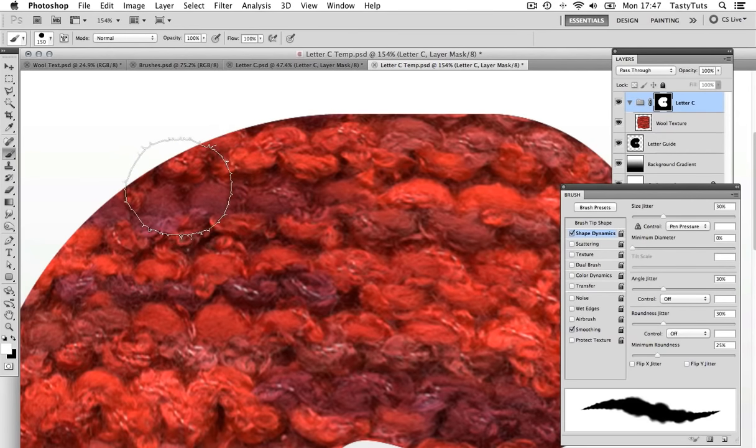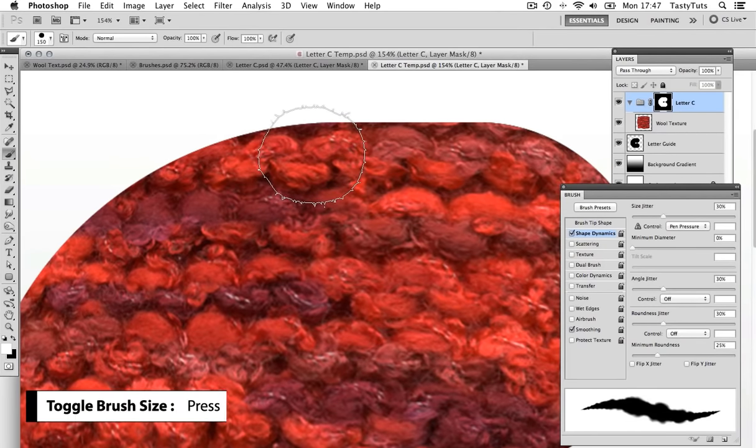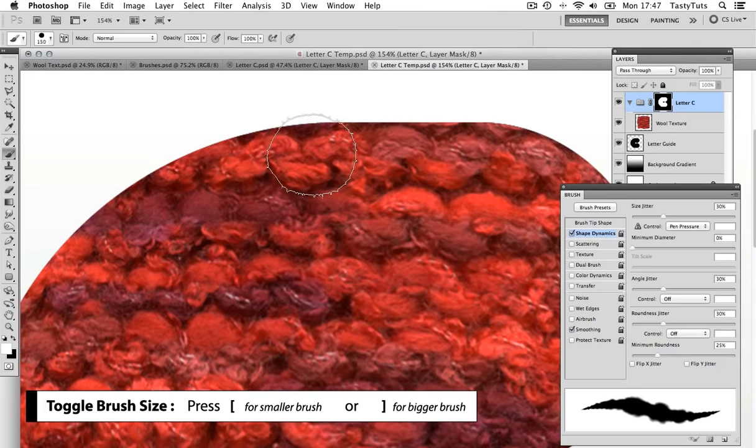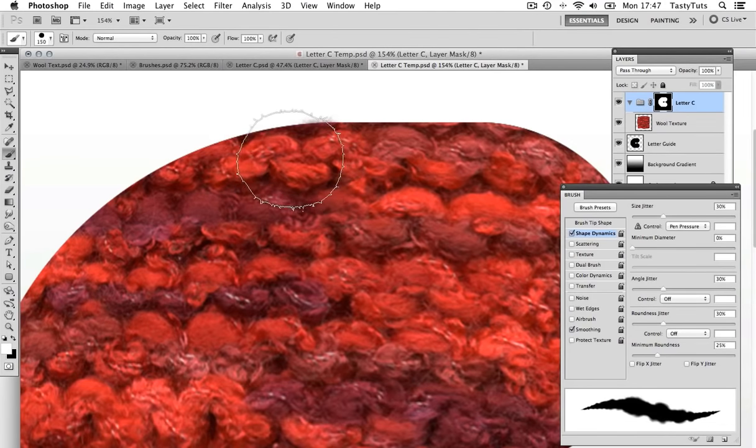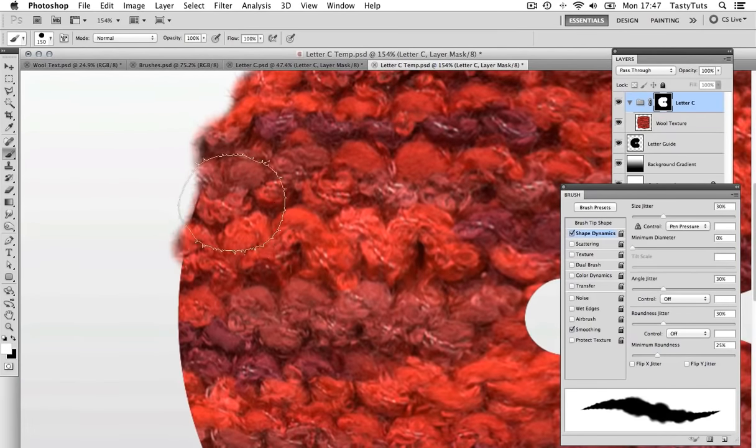I'm going to place my brush so about a third of the brush is on the outside of the text, like so. Keep in mind, the bigger the brush size, the more evident the texture will be. So I'm going to toggle my brush size, like so, to get a subtle effect. Then I'm going to begin to click and draw around the outside of my text, like so.